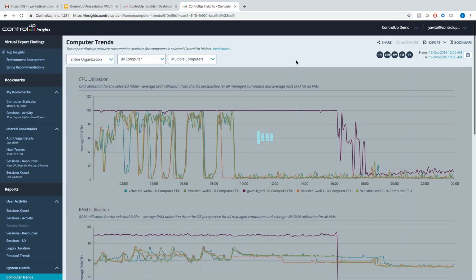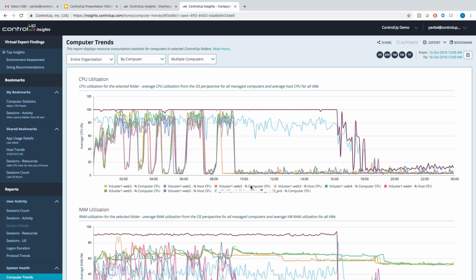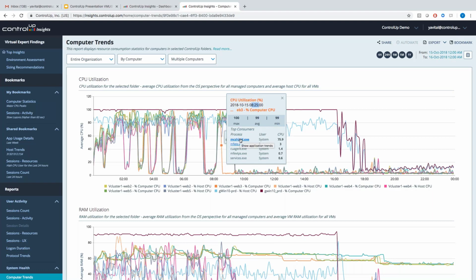Because we have access to the process data, I will let the query finish, and once it's finished, I can click on one of the high CPU issues, like in this case here. I can click on the data point, and Insights in real time will query the database and pull the top 5 processes that caused the issue in that specific time frame. In this case, you can see it's the same McAfee agent I was working with before in the live demo. Here I can see it from a historical perspective.